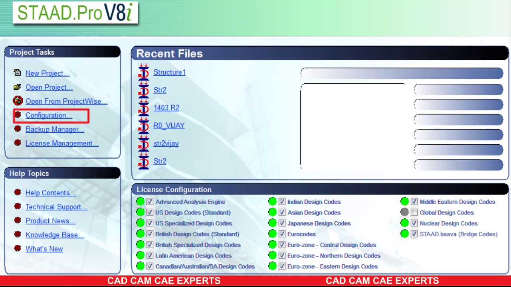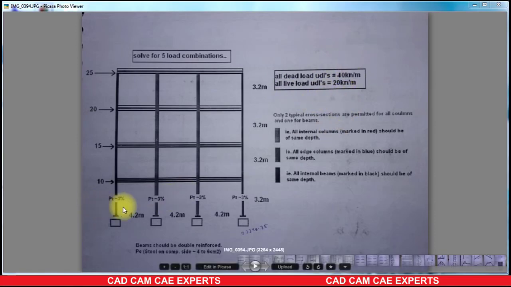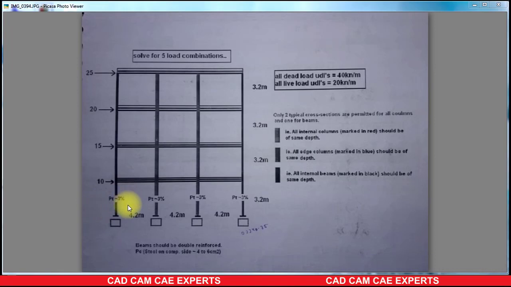In this session we will be dealing with design and analysis of a multi-storied frame, particularly as shown in the figure. This multi-storied frame is subjected to dead loads of 40 kN per meter and live loads of 20 kN per meter, and the percentage of steel should be less than 3% in design and analysis.